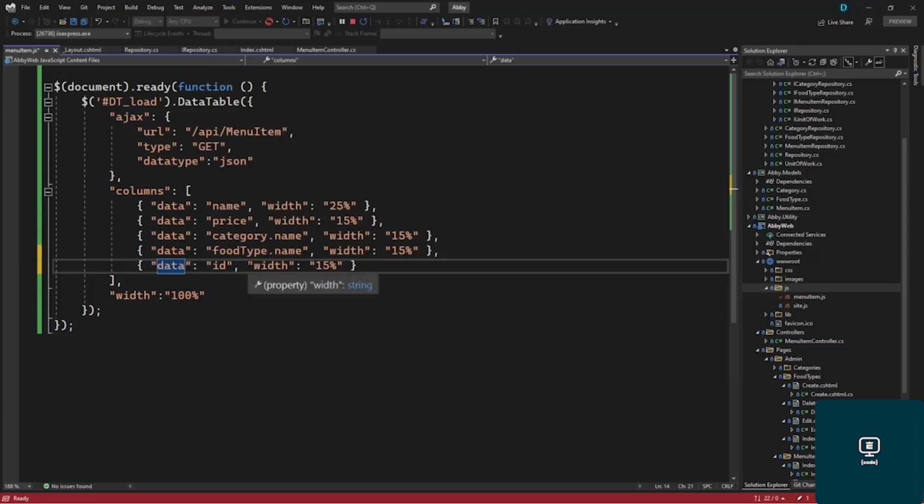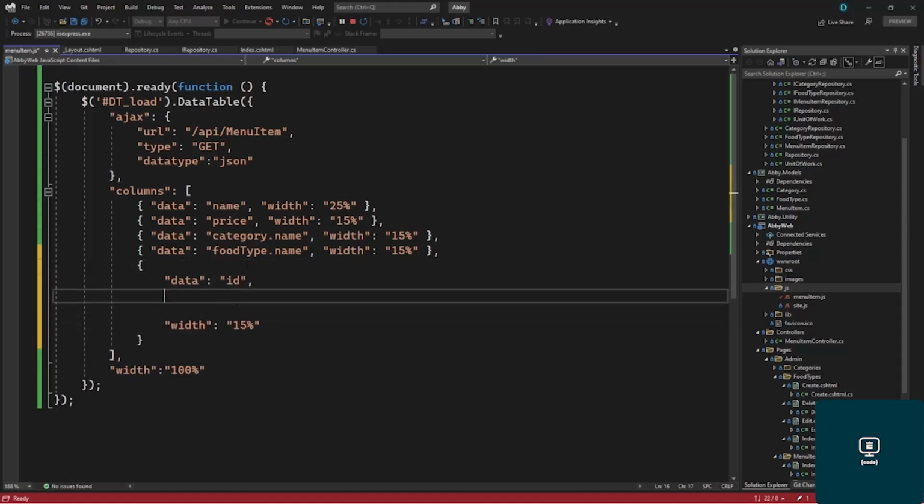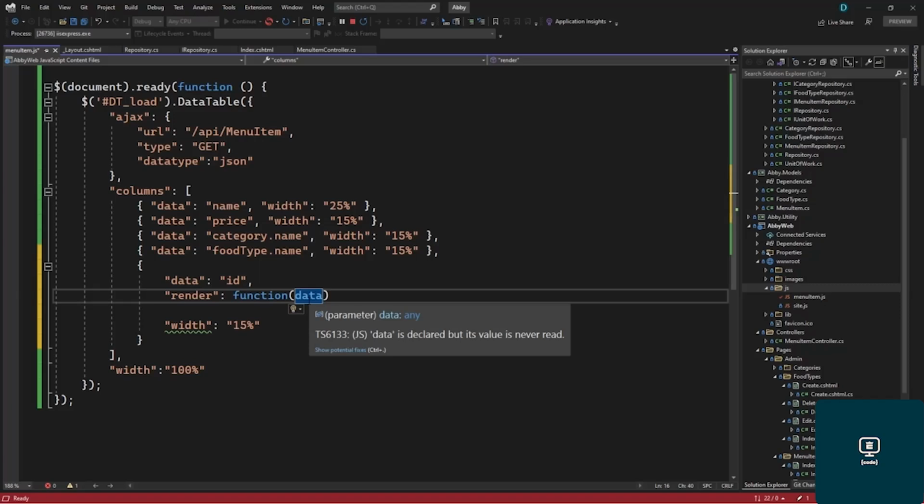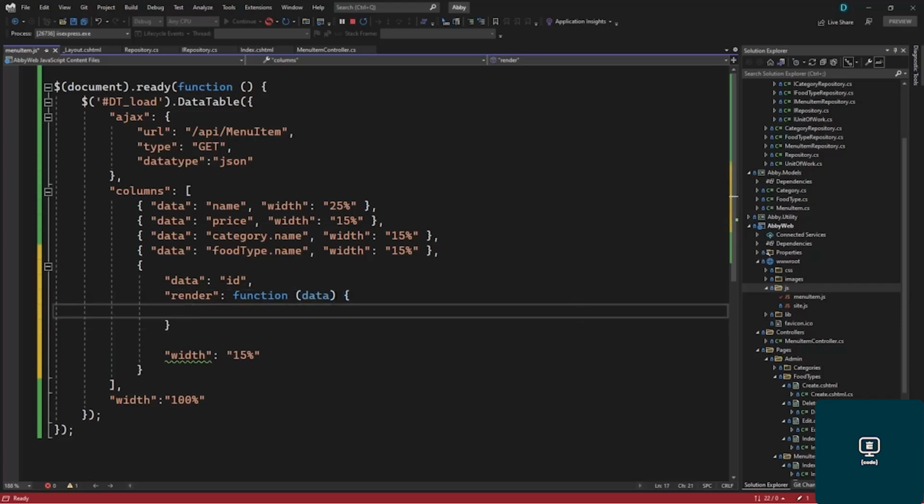So based on this ID, now we want to render some buttons. So how do we do that? Before width here, we have something called render. And this will be a function where we will be passing data. Data is nothing but the ID itself. So we can use that in our function. When we call this function, we want to return some HTML. And that is exactly why render is being used. We want to render some HTML.